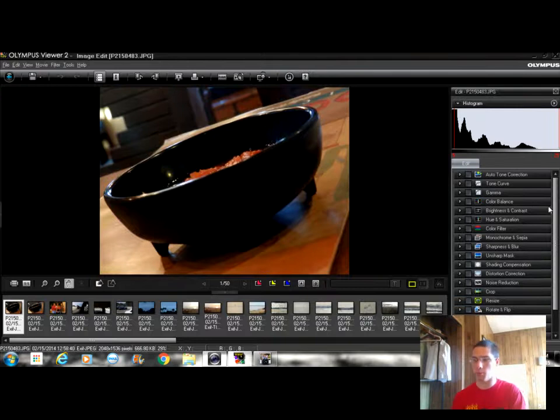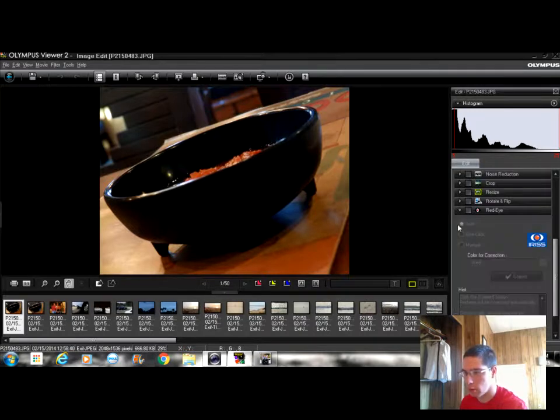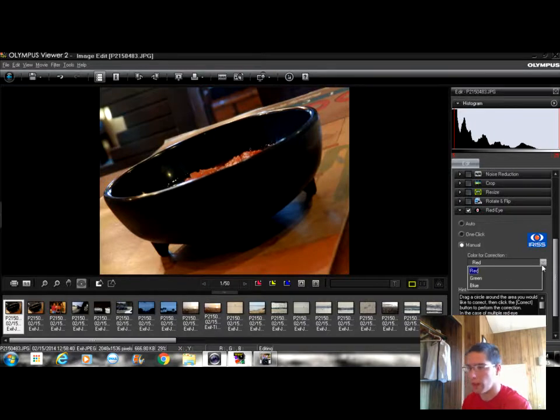For example, you can apply different things like color filters, monochrome, and sepia, sharpness, and unsharp mask, which I believe increases contrast near shadows and such. And you can crop, resize, rotate and flip. Red eye you can do three different ways, and one of the things I find funny about the red eye portion is that if you go to manual, there's color correction for red, green, and blue.